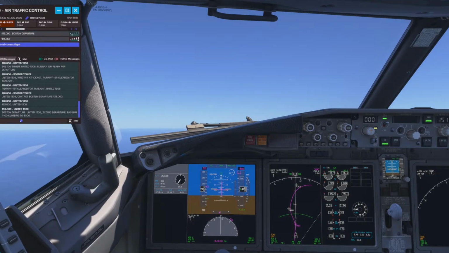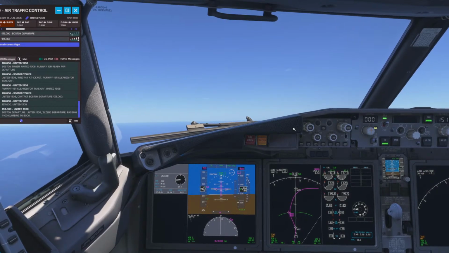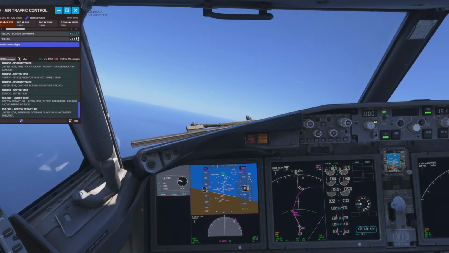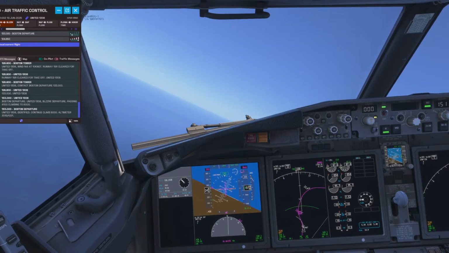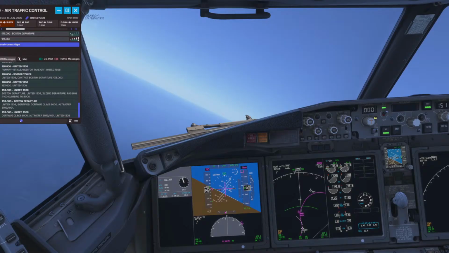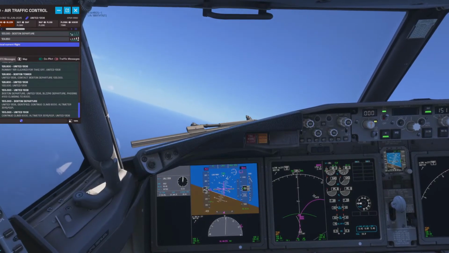It looks like that's happening right now. 100 climbing to 8,000. Right? We're gonna find out here when we throw AP on. We're gonna throw AP on now. It looks like it's doing okay. Continue climb 8,000. Altimeter 3015. Alright, we're cleared up to 8,000. United 1308.